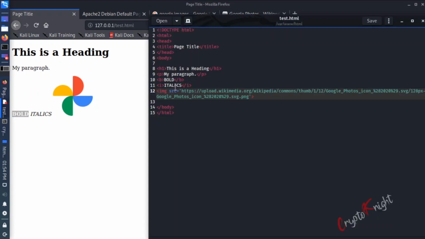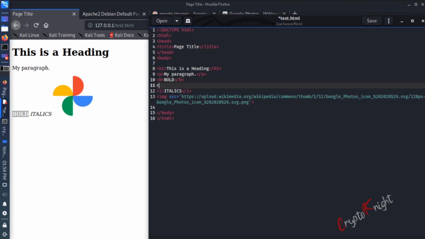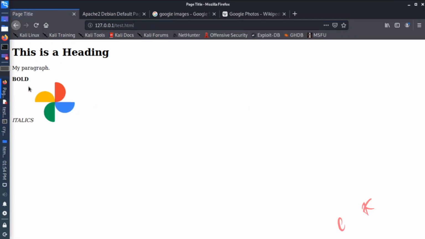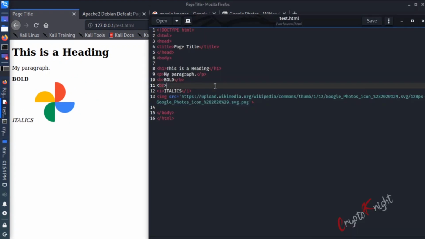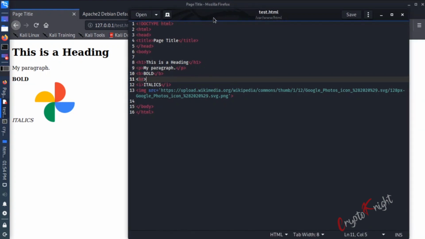What if we want everything in a separate line? So we use a line break. You can simply use the br tag for that. Ctrl S and hit enter. So as you can see, after bold, italics has been presented in the next line. So HTML is that simple, and this is the rough structure that you need to understand.